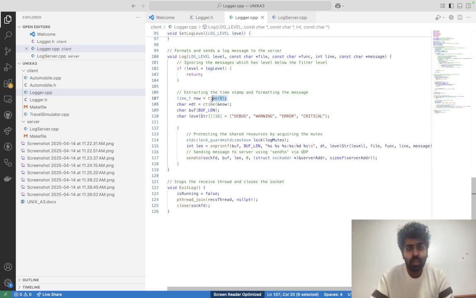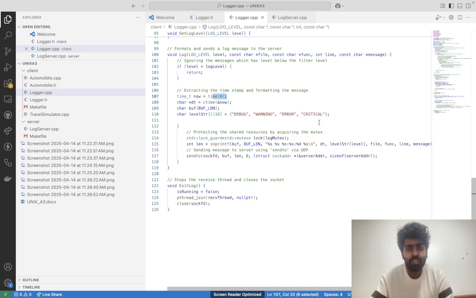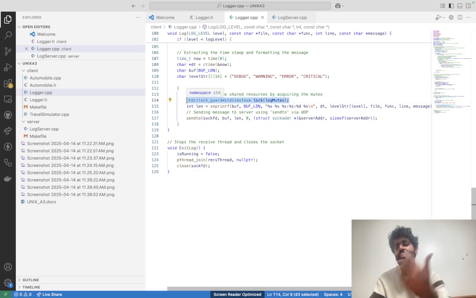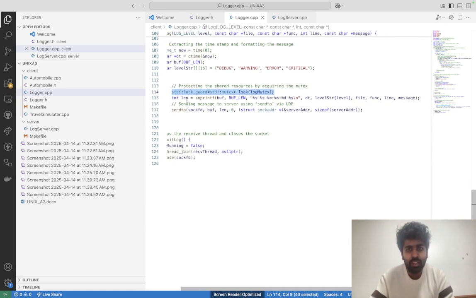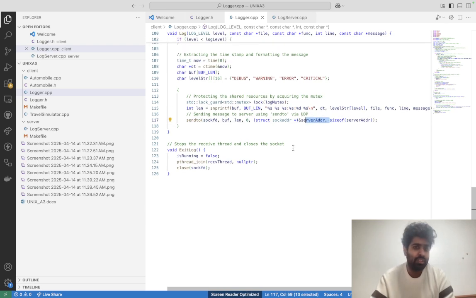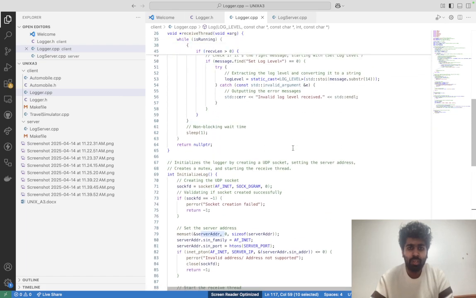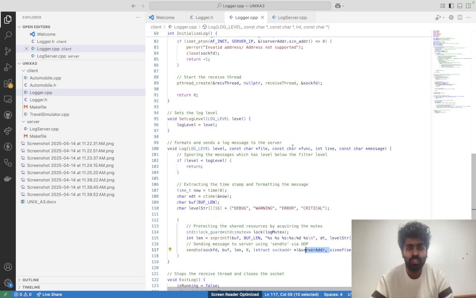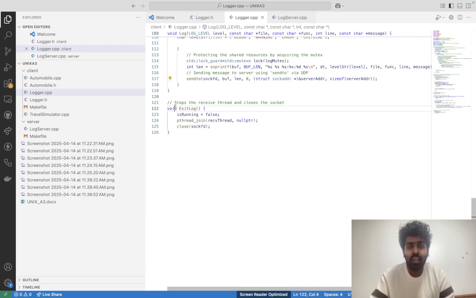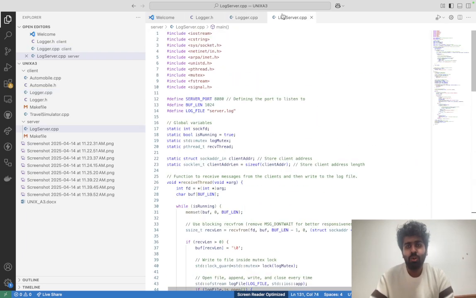And then we are just extracting the timestamp and the time now, using the basic functions. We are again using the log guard, because we're going to send to the server, so we want to protect the shared resources. And then we use send to send to the server address. So that's what we are doing, and that was all the function. The set log level is just a function to set the log level, very simple. And when we exit the log, we set running equal to false, wait for the receive thread to join and finish executing, and then close the socket connection. Let's go over the log server.cpp.